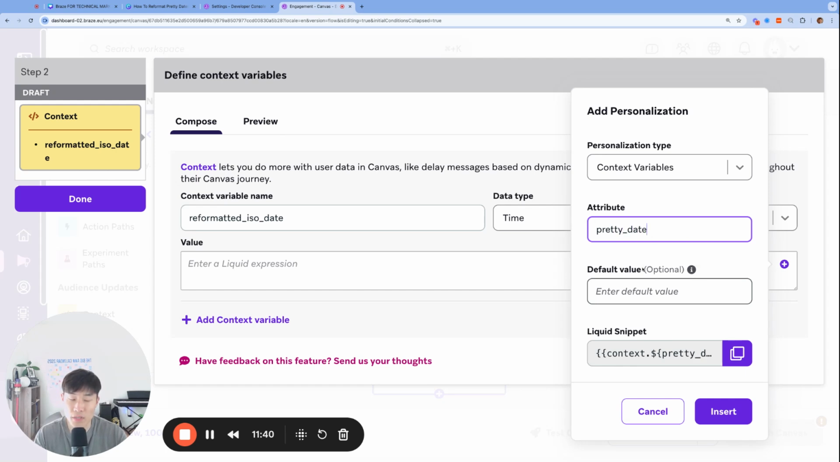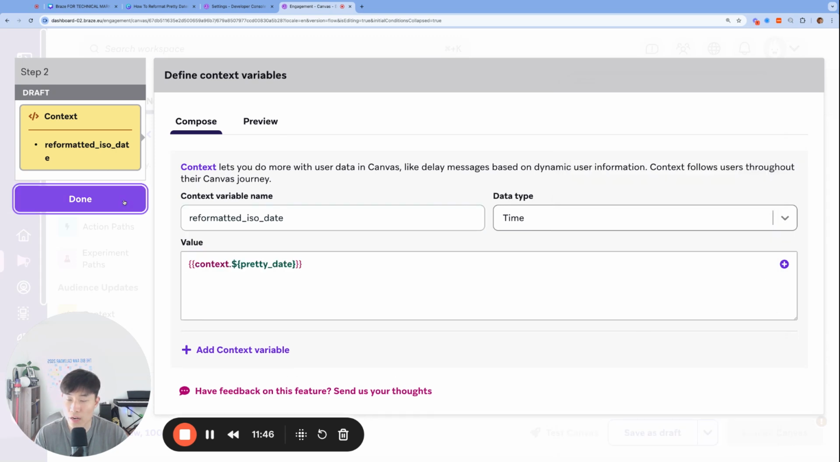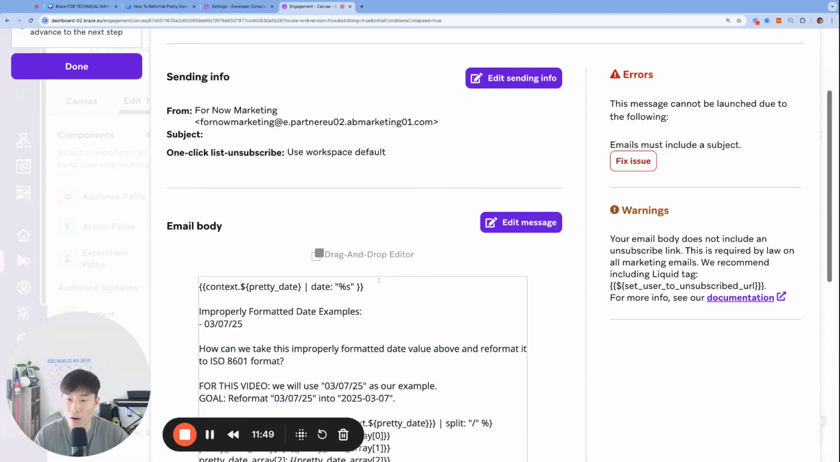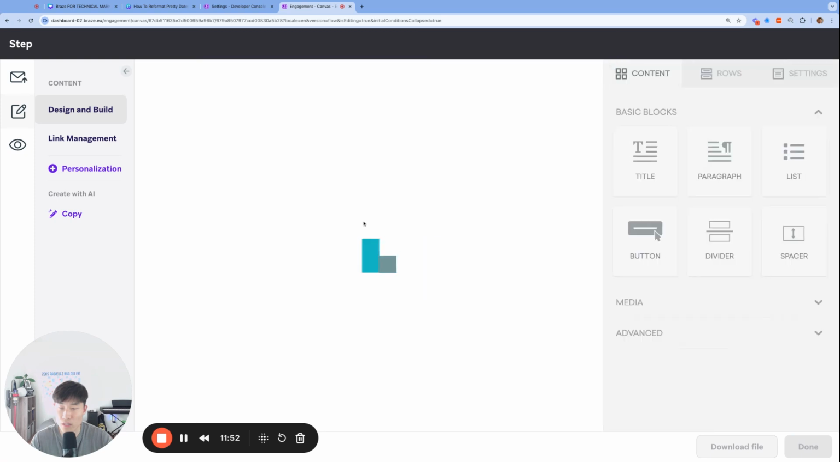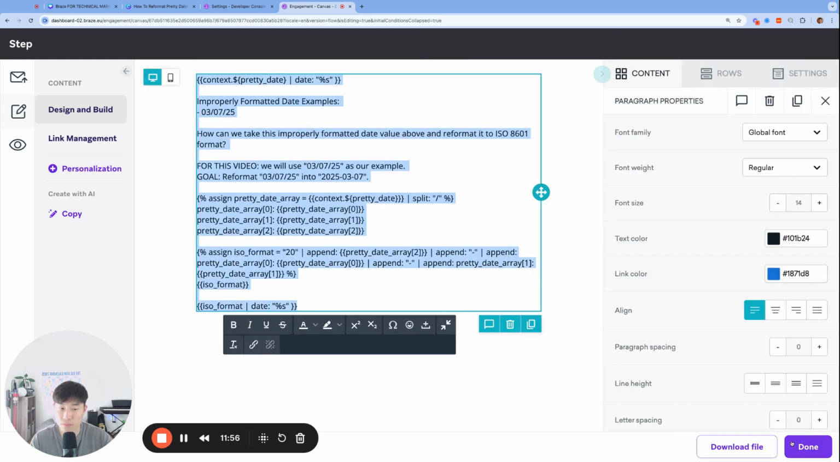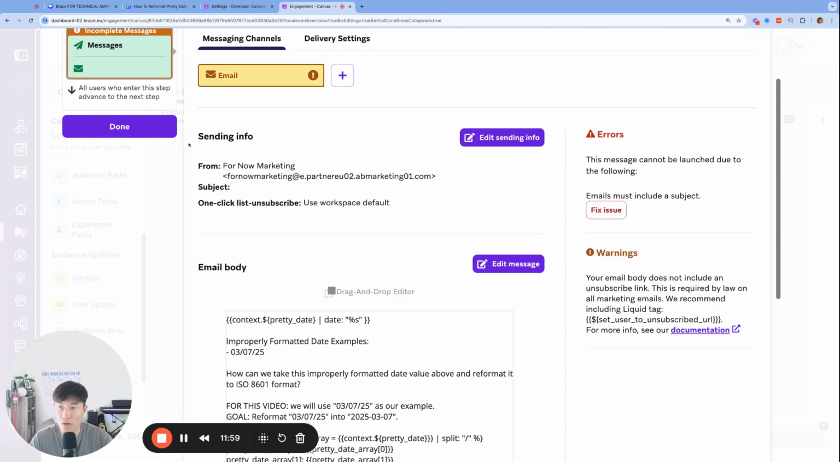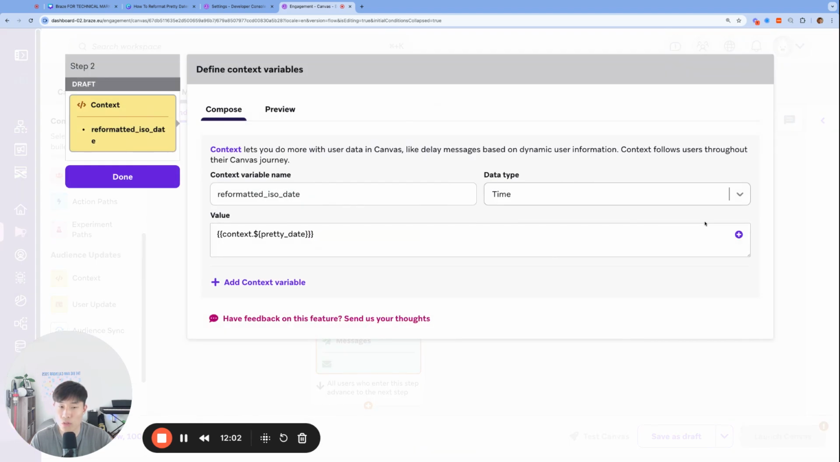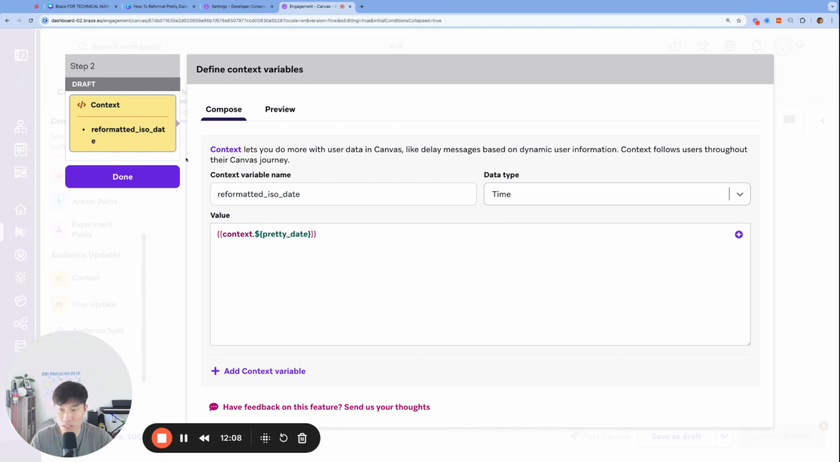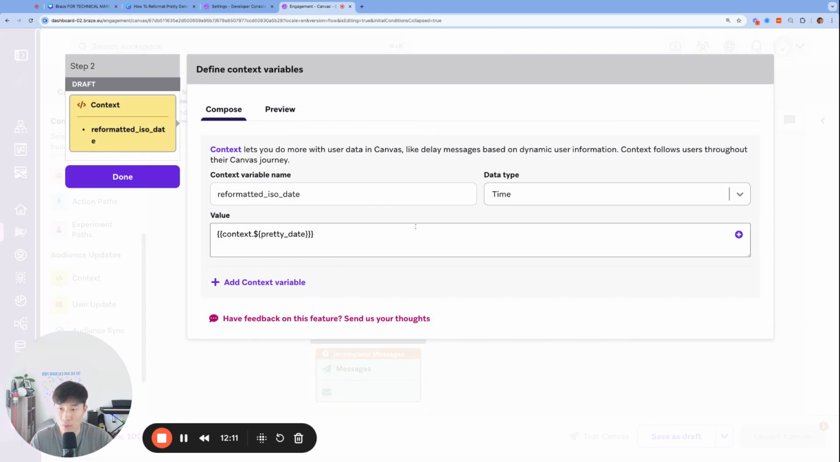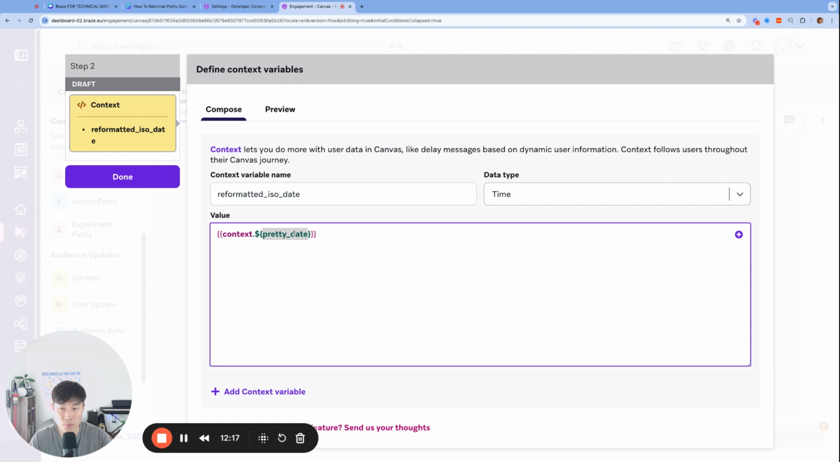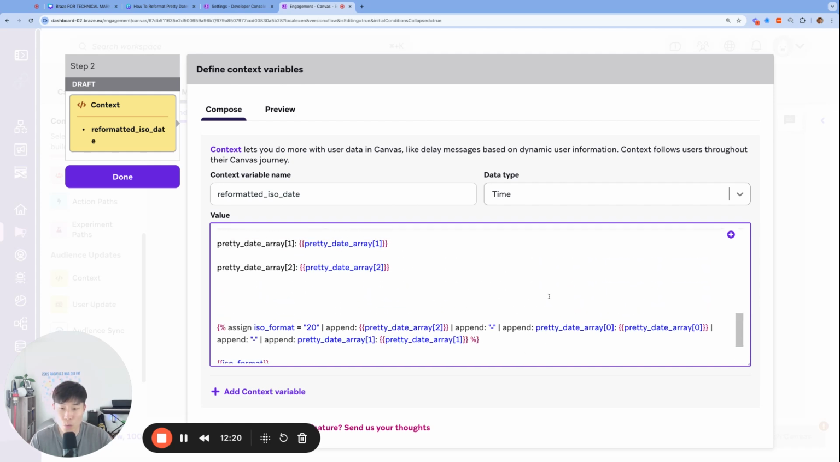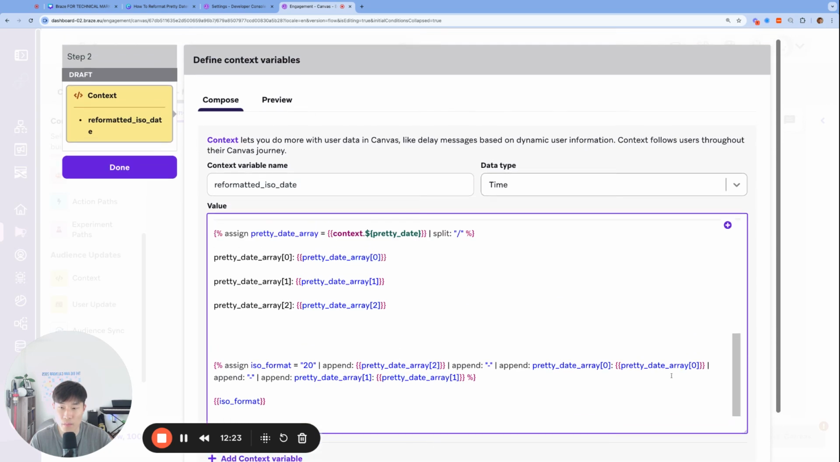So the 03/07/25 that we're going to get, we can use it here. And what we can do is grab all the liquid from the email step that we did. So let's just copy and paste this, and then we'll move it over and only include the important parts here. What this step is doing, in our understanding, is creating a new context variable. It's not going to be one of the entry properties, but a net new context variable, giving it a data type of time. And we're going to take one of the entry properties, the pretty date, and reformat it into a usable ISO format.